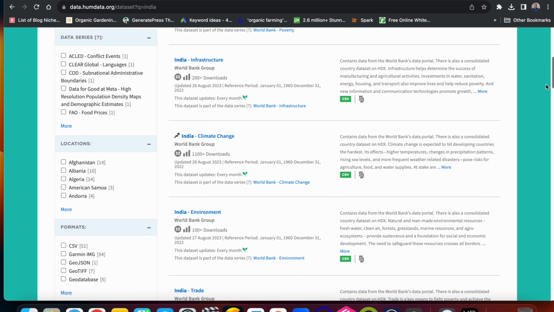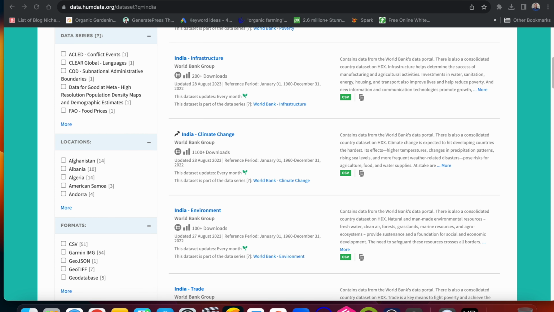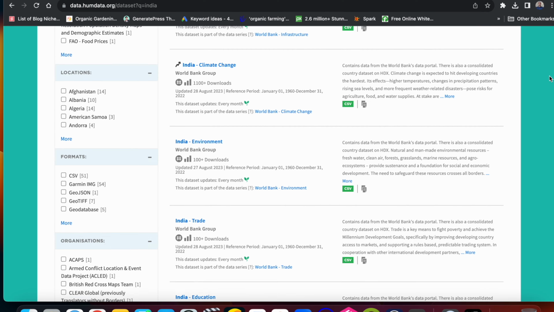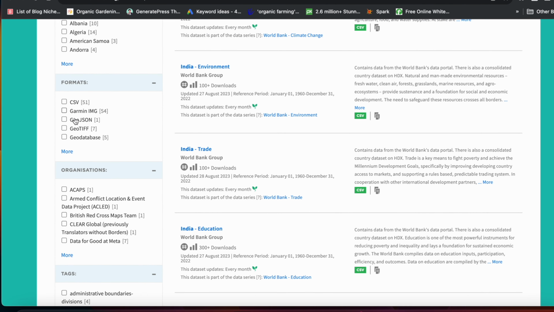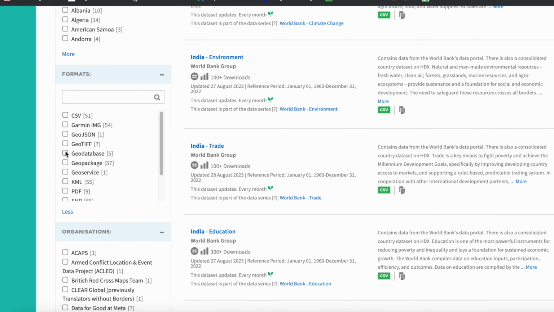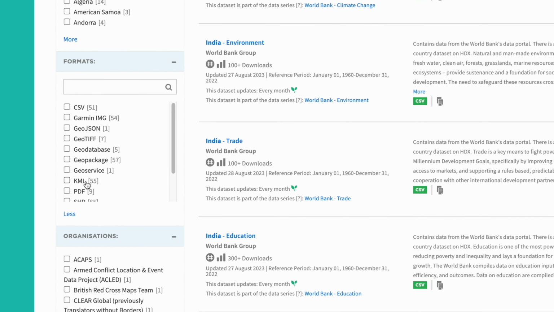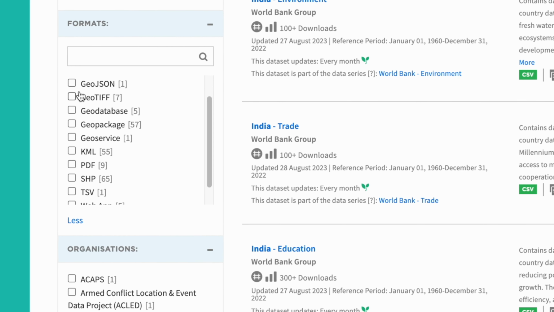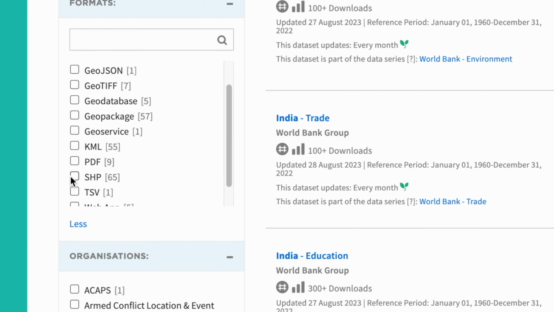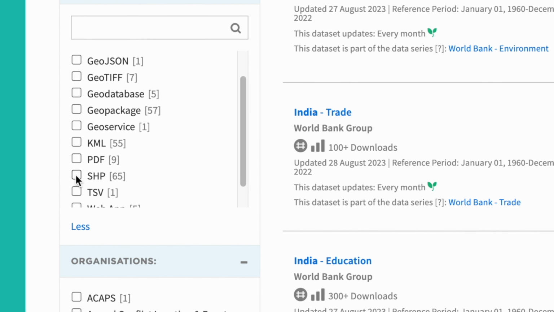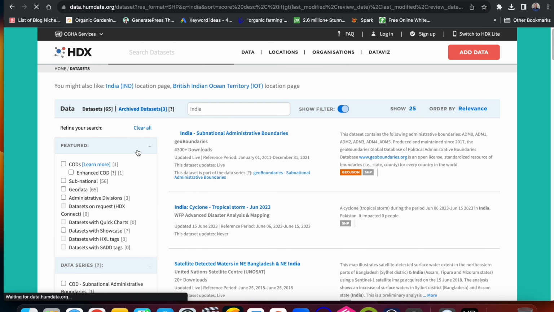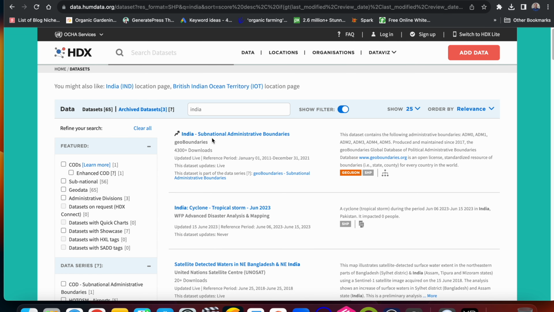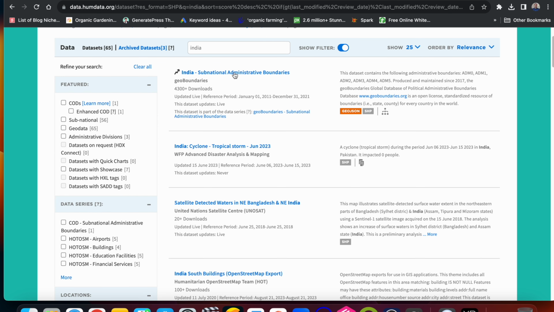and from the data series you can select the format. From here you can select the format: GeoTIFF, geodatabase, KML, PDF. So GeoTIFF, this is the raster file, image file, and this is GeoJSON, and KML, SHP, these are the shape files. So if I click this, then it will show me all the shape files and you can download from here.